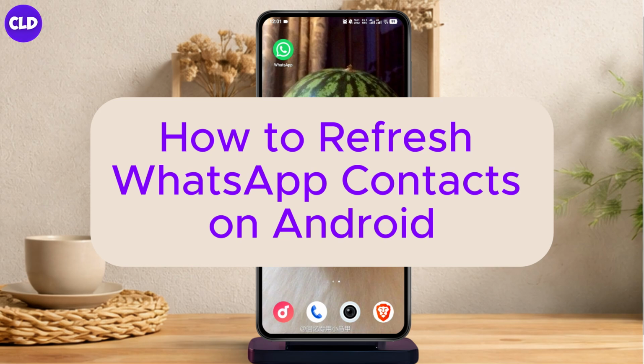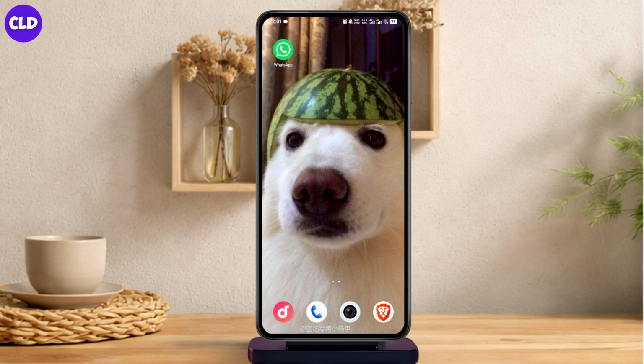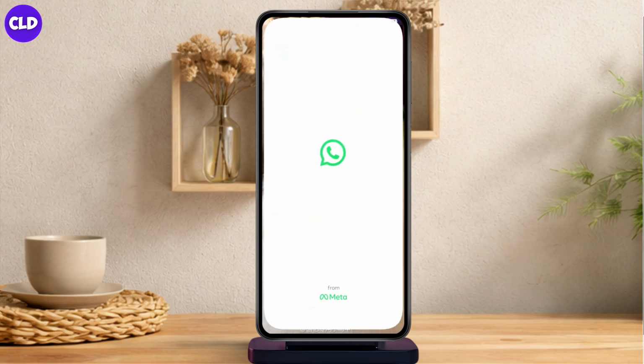How to refresh WhatsApp contacts on Android. If a newly saved contact isn't showing up in WhatsApp, this video will show you how to refresh your contacts and fix the issue. First, open WhatsApp on your Android phone.